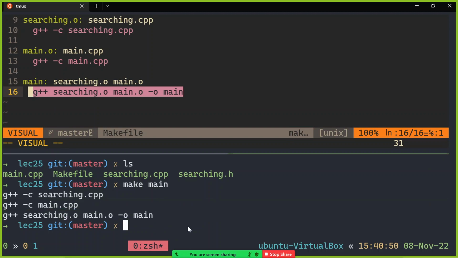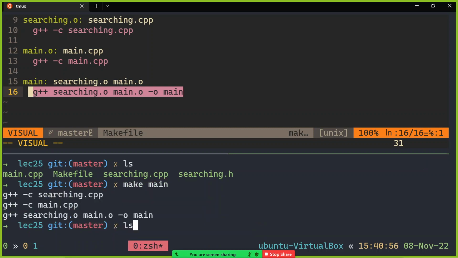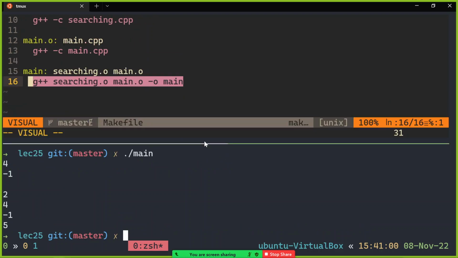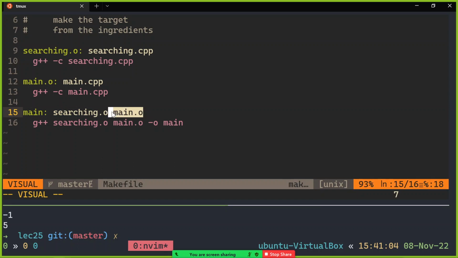Do we see how wonderful that is? I just typed make main, and it did all of this for me. It made the .o files, it made the main file, and it does everything that we did last time. It noticed that the .o files didn't exist, so it made them. It went to their rule and made them.